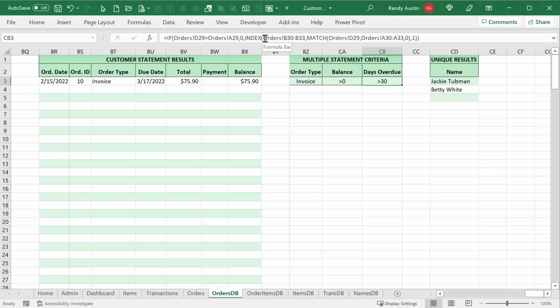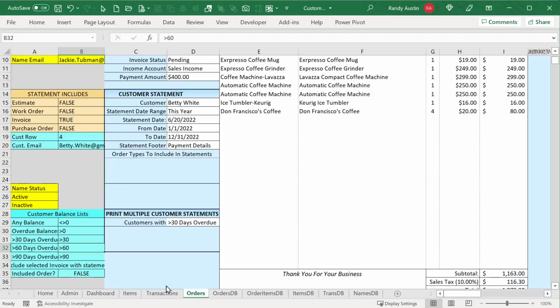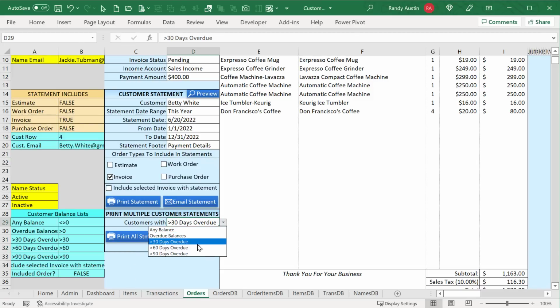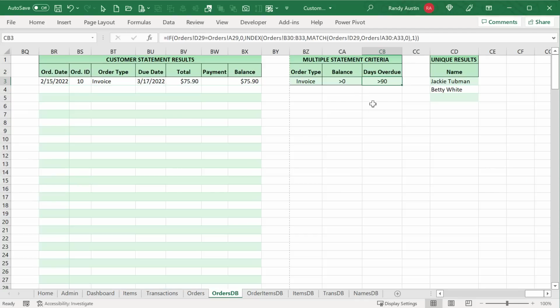So that's what happens. We're indexing B. We're indexing the results that we want. We're matching it based on whatever's in D29. Whatever that list is, A30 through 33. And that's it. We're going to use that first column. That way, the criteria, the days overdue, is based on whatever the user has selected. So if they select greater than 60 or greater than 90, whatever it is they select, it's going to show up right here. We're going to use that as our criteria.